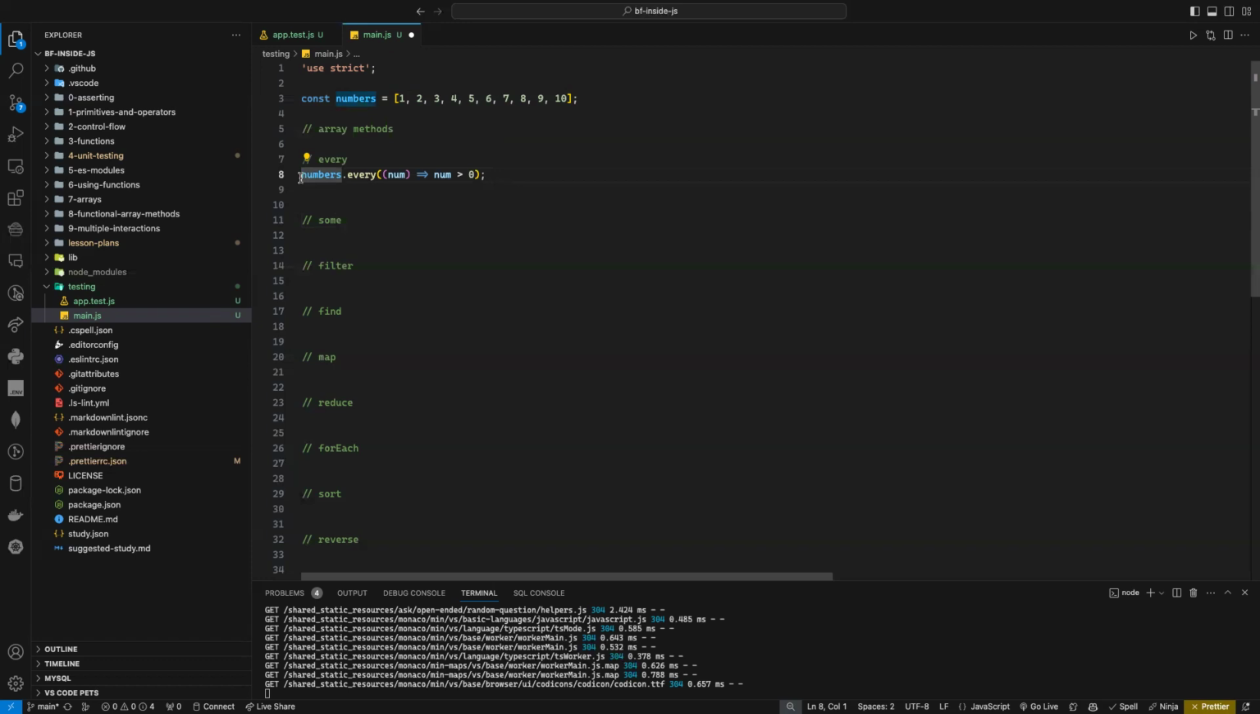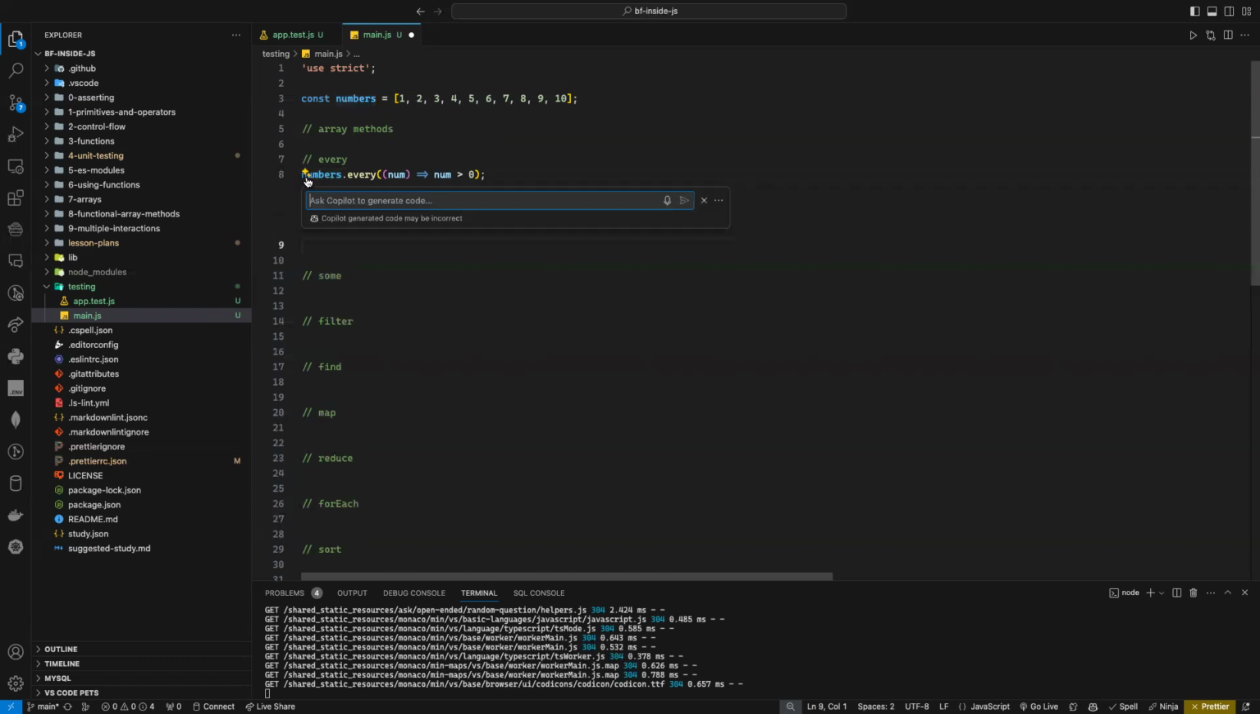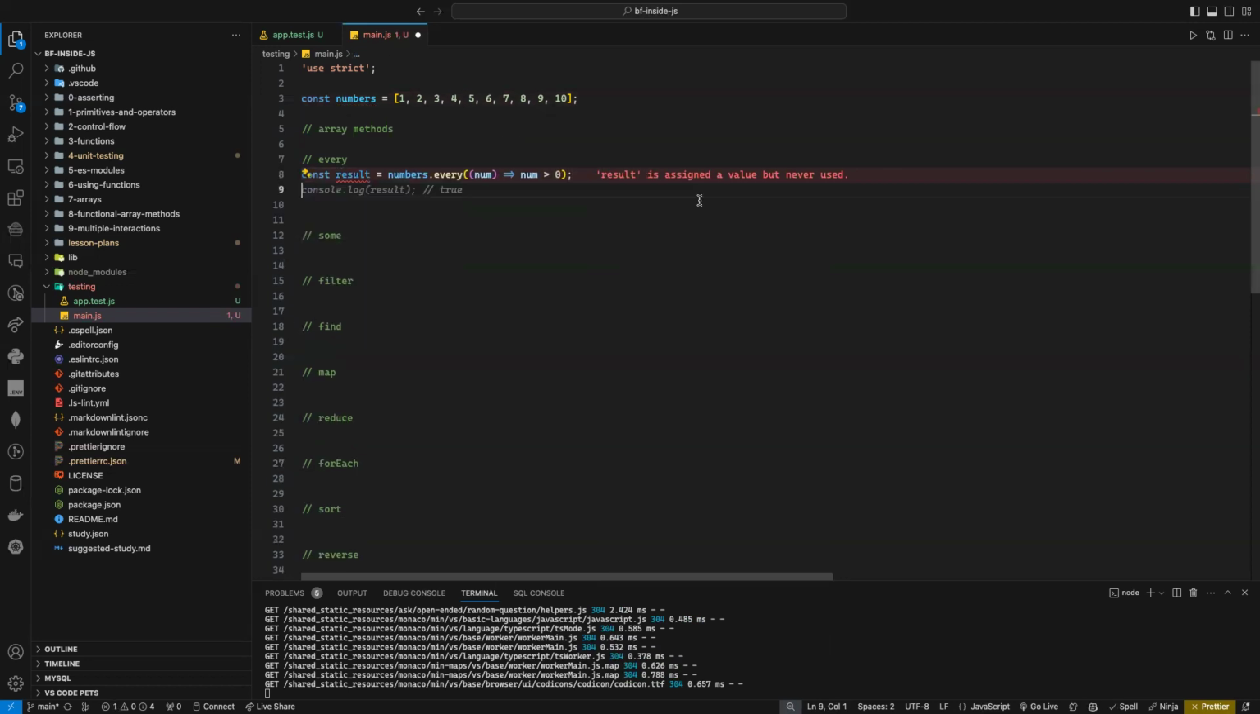Now what I can do, I know this function here will return me a Boolean, right? Either true or false, so I can save it in a variable. So I can come here and I can simply say const result, for example. Result is equal to this expression. And I am doing it this way because I want to log the result. Result, of course, it will be true.